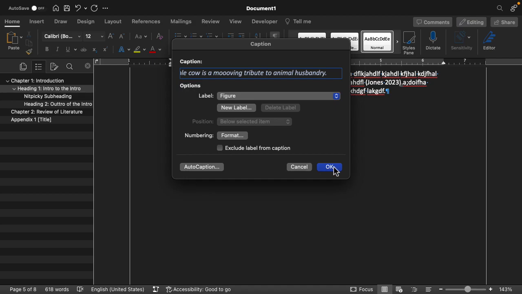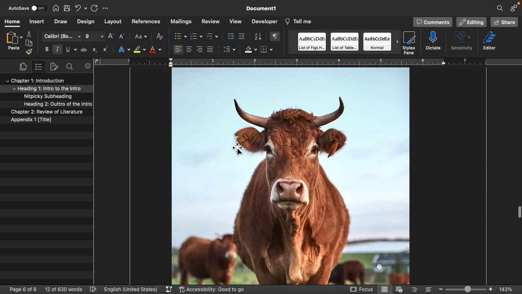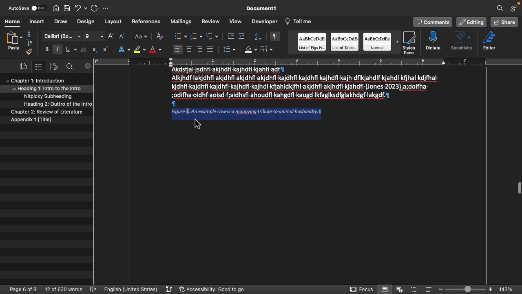Cool. Then hit OK to insert this as a field code, just like the table of contents is a field code. Okay. Now, it's on the wrong page. The cow is on the next page, and we need this caption to be on the same page as the thing that it is captioning.